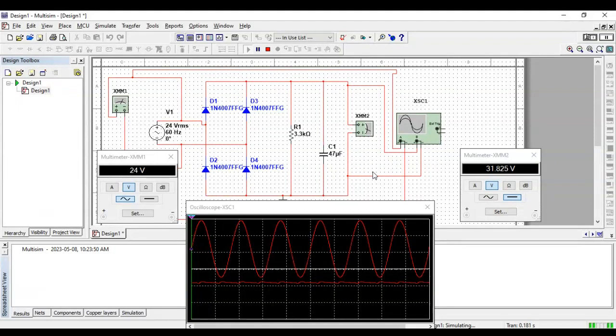So here we conclude our half wave and the full wave rectifier. For the full wave rectifier we use the bridge rectifier circuit. Okay, thank you.